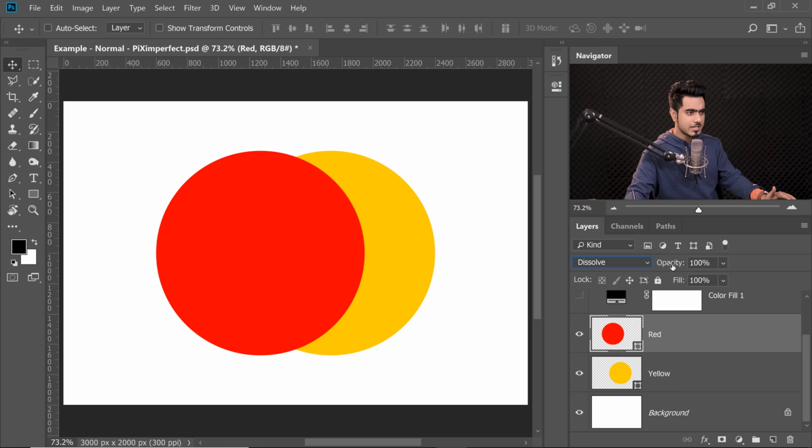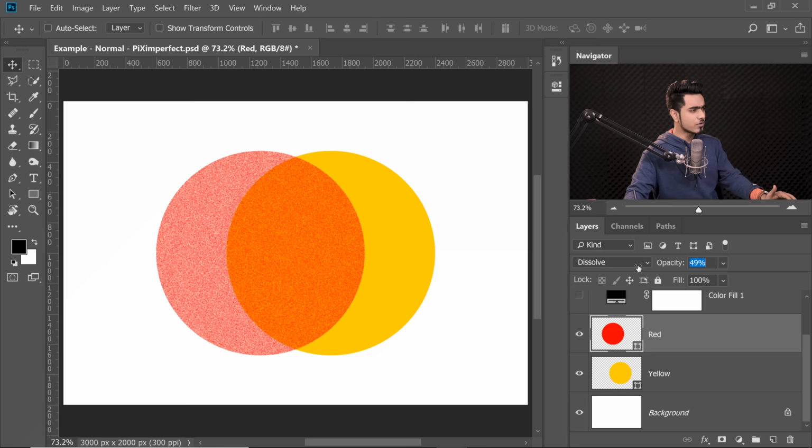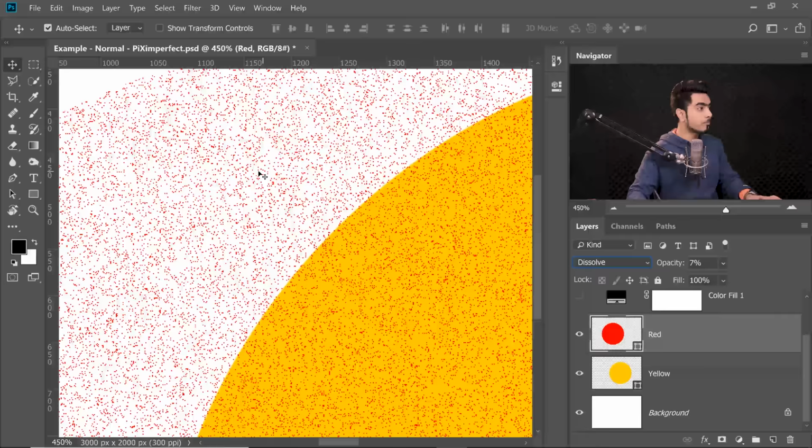And if I decrease the opacity, have a look at it. It is becoming transparent in the form of dots. And the lesser the opacity is, the further apart the dots are. Are you getting it? No? Let me give you one more example.